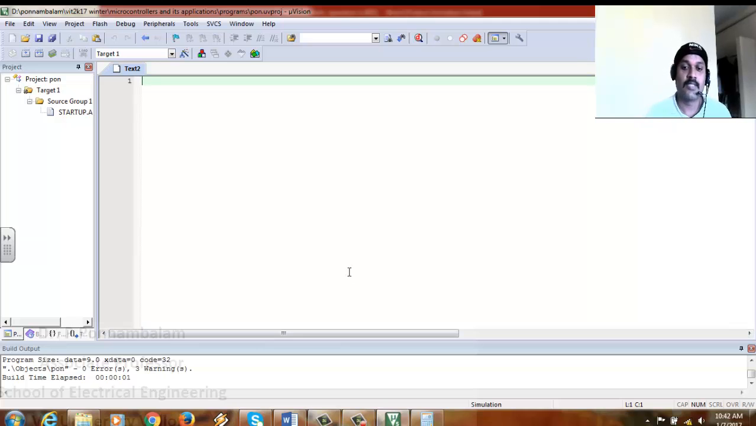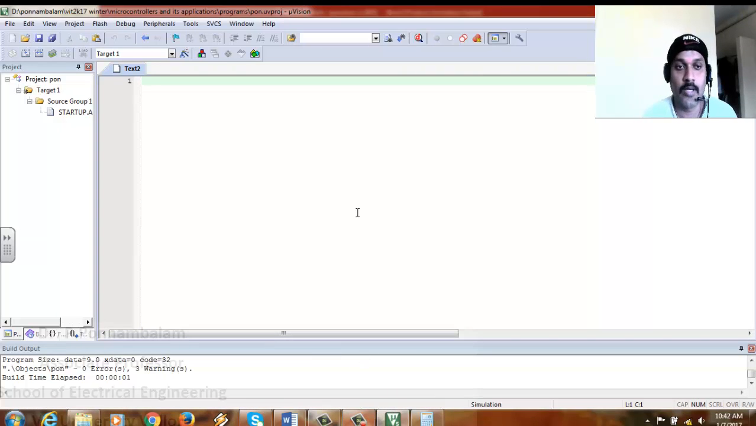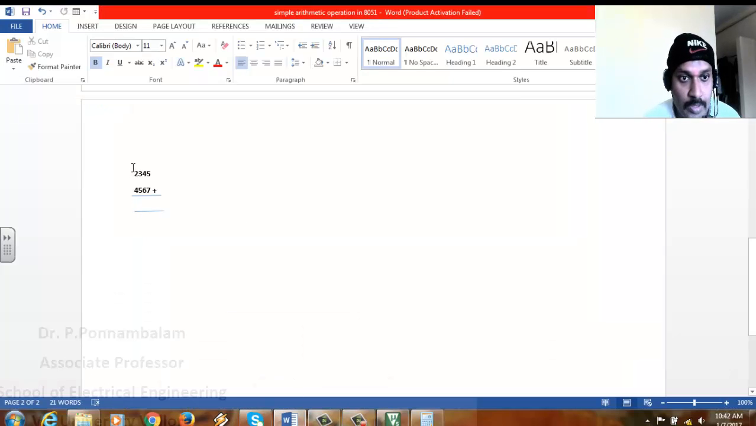Okay, the next thing we'll do is we'll try to write a program to add two 16-bit numbers. 8-bit numbers means 2 digits, adding 2 digits with 2 digits. Now it will be 4 digits with 4 digits. So assume that this is going to be the number that we are going to add, 2 3 4 5 and 4 5 6 7.